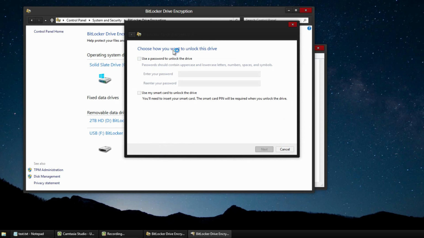You have two different ways you can unlock the drive. You can use a smart card, which is basically another device that you'll plug in to your system to unlock the flash drive. So you can have another flash drive unlock your current flash drive. It's kind of useless in my opinion. I think it's not a good idea, because if you lose the other one, then you're kind of screwed.